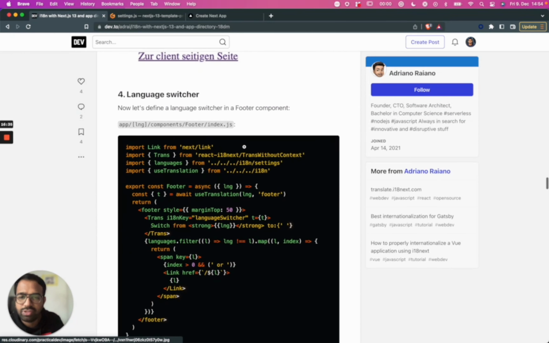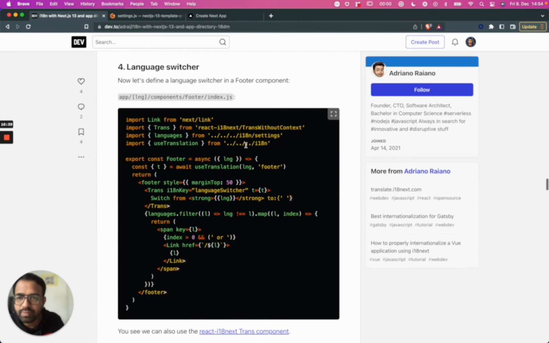Okay, let's move to the language switcher. Let's create the next part of this video review. It's like a language switcher. And here, let's define the language switcher component.